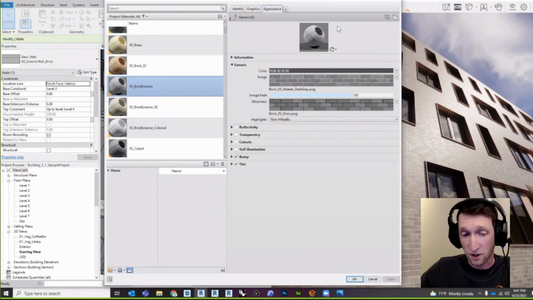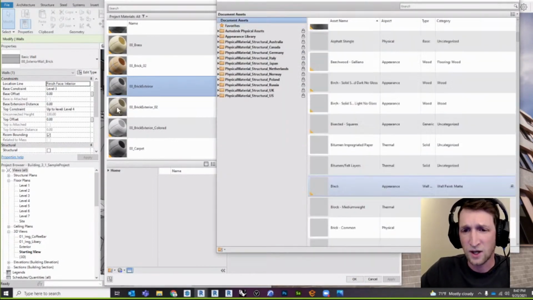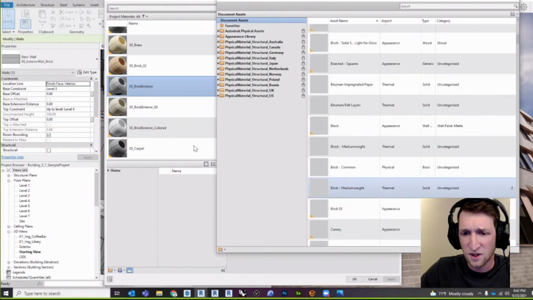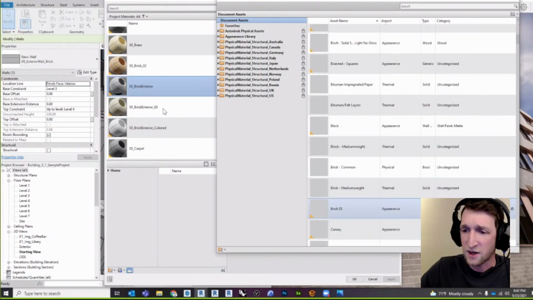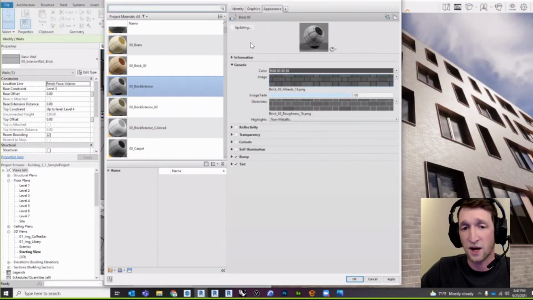what I can do is go over here to our asset library, go to document assets, and go to that brick material. So this Brick 03, if I just hit this, replace this current asset in editor, this is just going to replace just the appearance path. It's not going to mess with the surface patterns. It's not going to mess with the identity or anything like that. It's literally just going to take the material properties and put them in the appearance path.